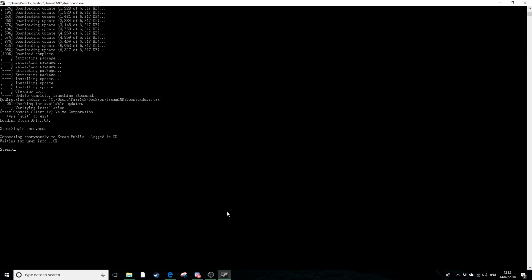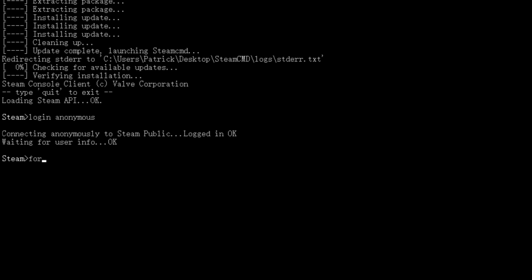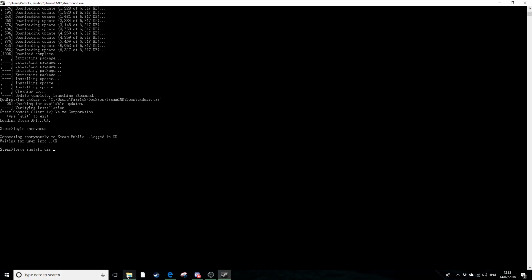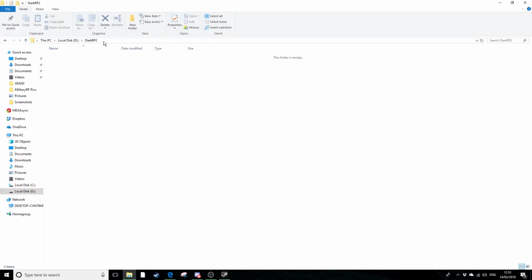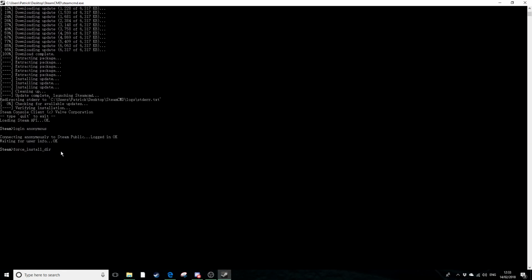Now what you want to do is set the directory for your server. This basically tells Steam where to download your Garry's Mod server and what folder it wants to be in. So what you're going to do is type /install /dir, and then you're going to do a space. What you're going to do now is go into your DarkRP folder and go up here and copy the path. Now you go back into your Steam CMD and paste that, and then you press enter.